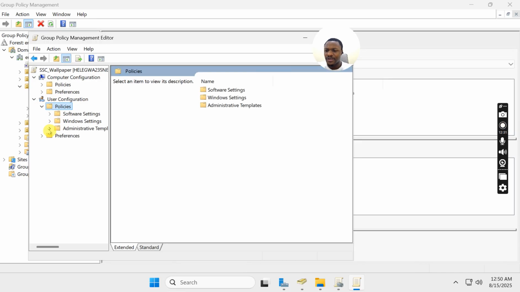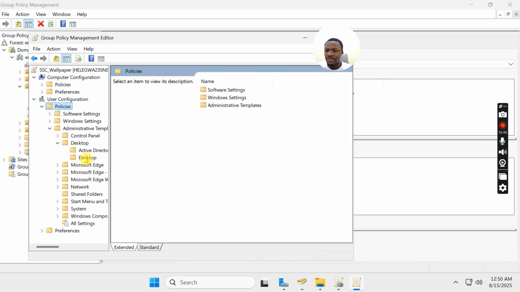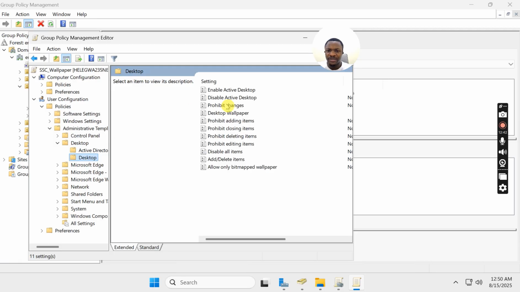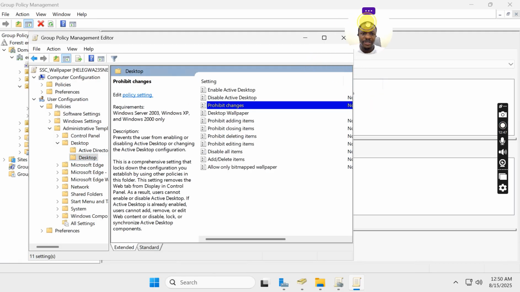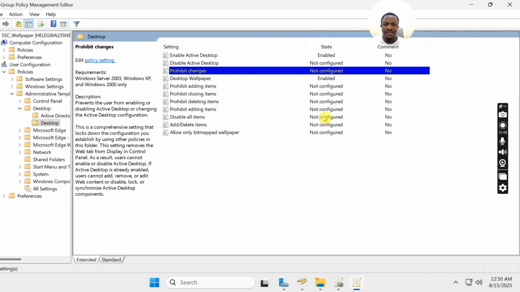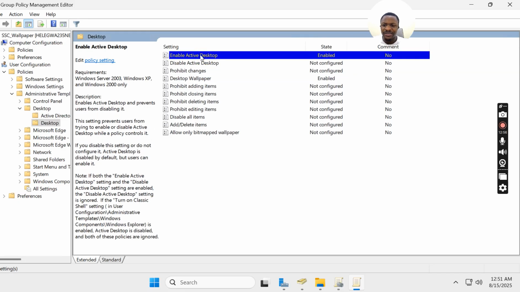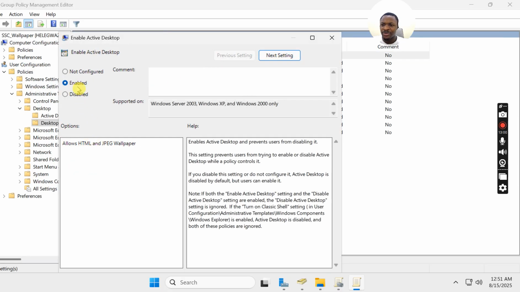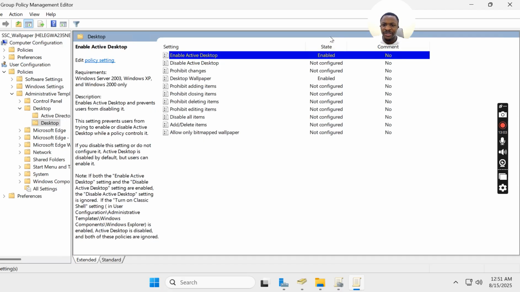Policies, administrative templates, desktop, and then desktop here. And then I'm going to just move it myself and maximize this. And then I will go over to enable active desktop. It is enabled over there, which is one of the things you need to enable.